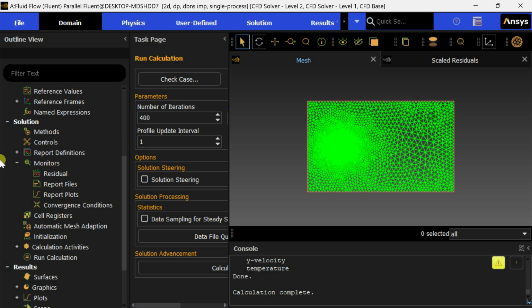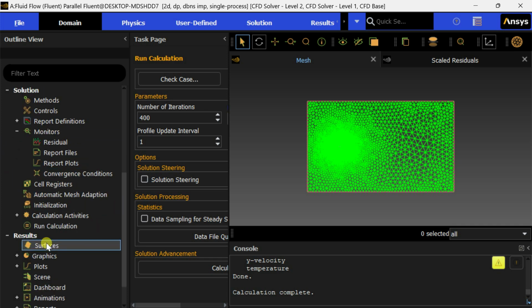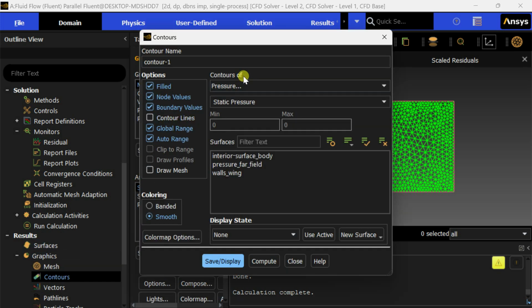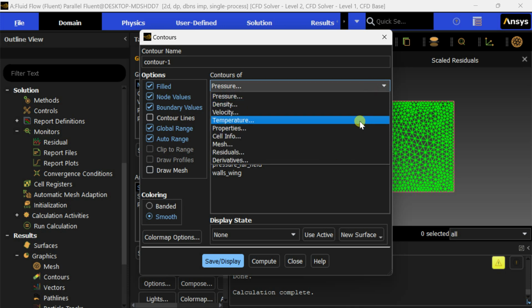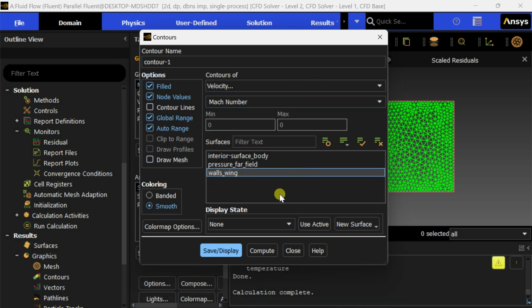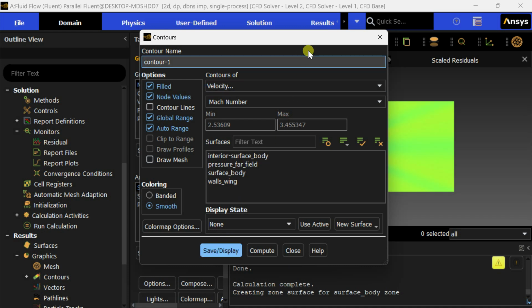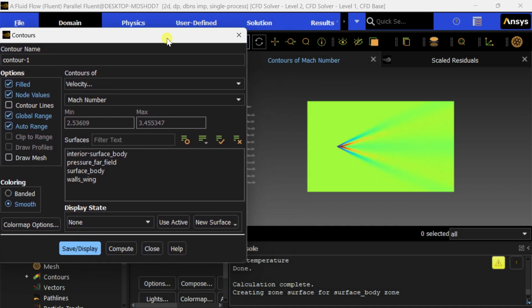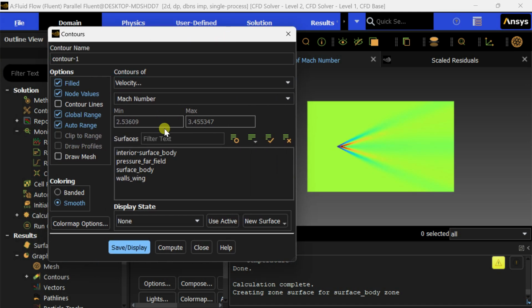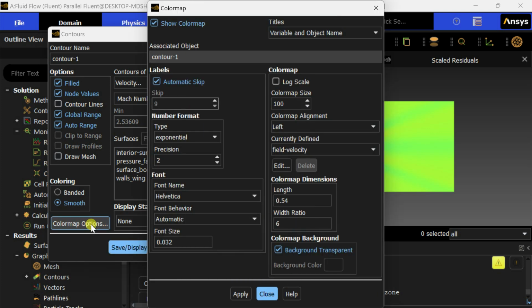Now we are going to analyze these results. Go to contours. Contours of velocity and Mach number. Click on save or display. Here is the Mach number contour. Go to color map options. Enter the color map size as 20. Click on apply.